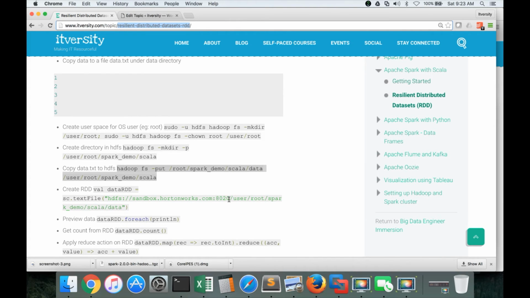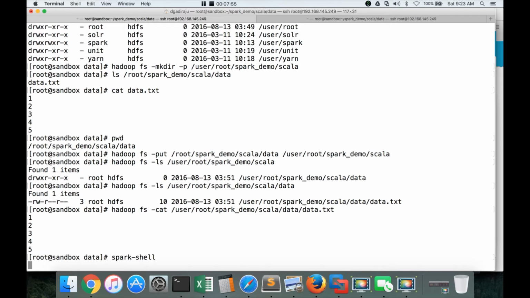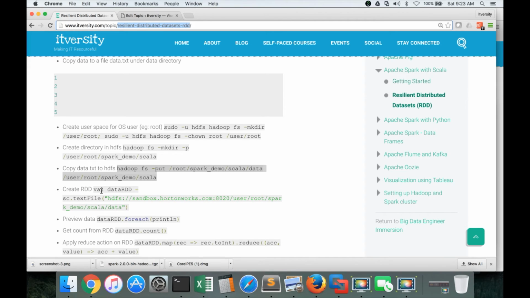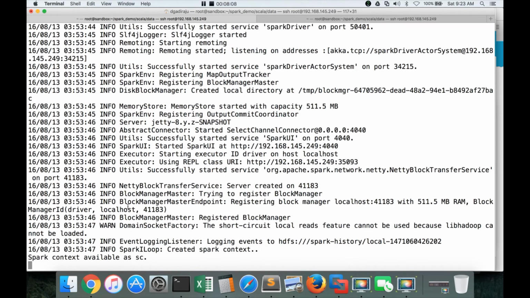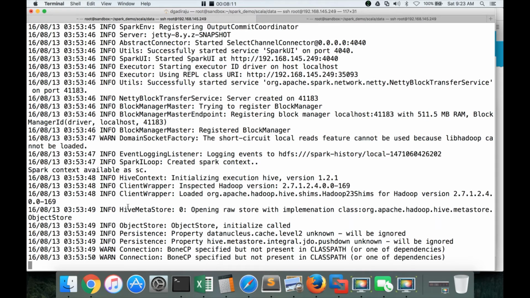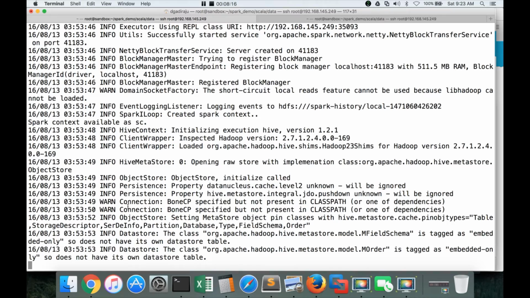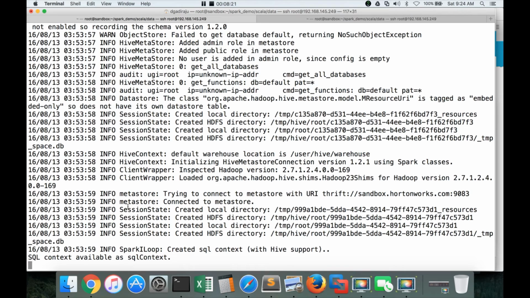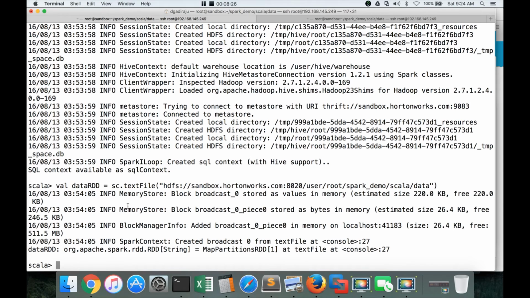That being said, now we have to launch Scala. You can run the spark-shell command, and once you are in the Spark in Scala context, you can run this command. Okay, so it has created the RDD.